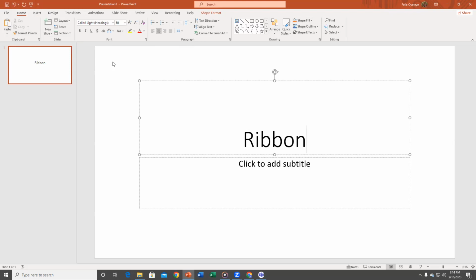I want us to go systematically so that we can appreciate how to actually work with the application itself. Now, this is the layout you are going to see normally when you open your PowerPoint slide.